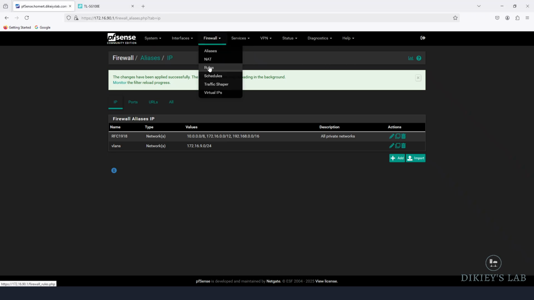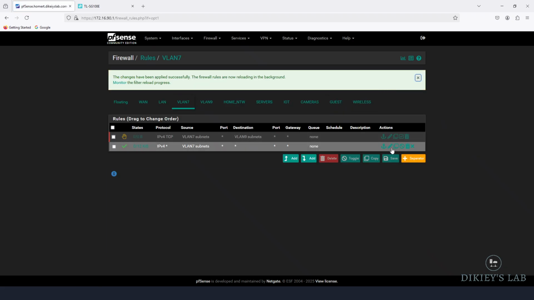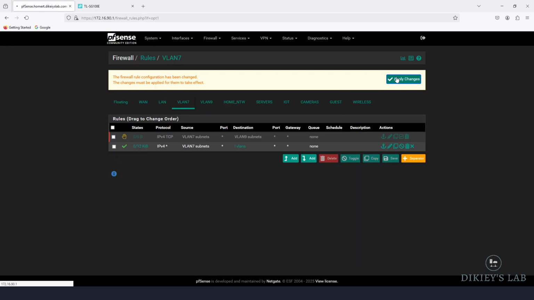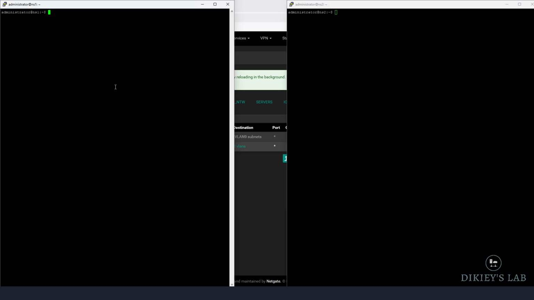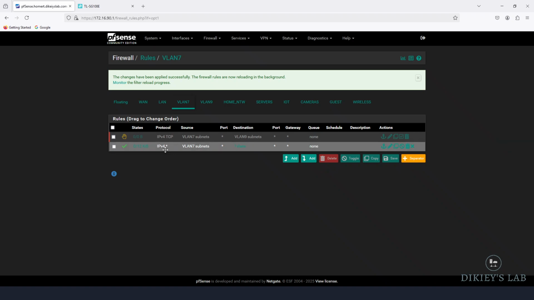And now go to firewall rules VLAN 7. And I'm going to disable this rule and edit this one. So instead of allowing any, I'm going to put alias and pick the VLANs. There we go. Then I'm going to invert match. So I will allow everything else except what is in the VLANs, and apply changes. That way, if we ping 100, it should refuse. So that's working. Let's ping Google and see. There we go. So what this rule does, it allows everything else except whatever is on VLANs, which is VLAN 9.